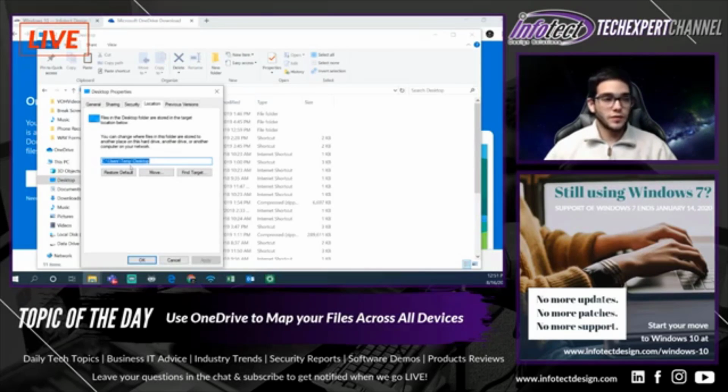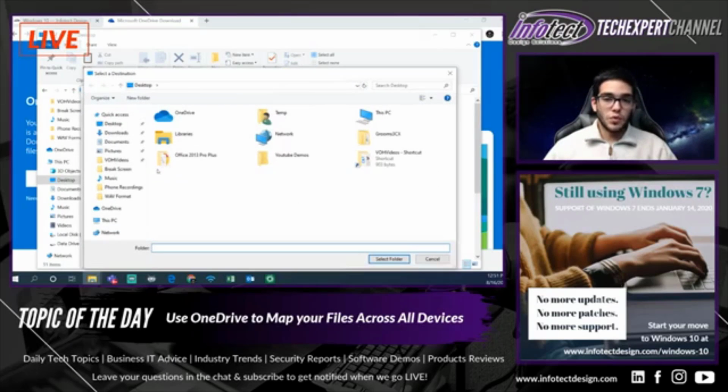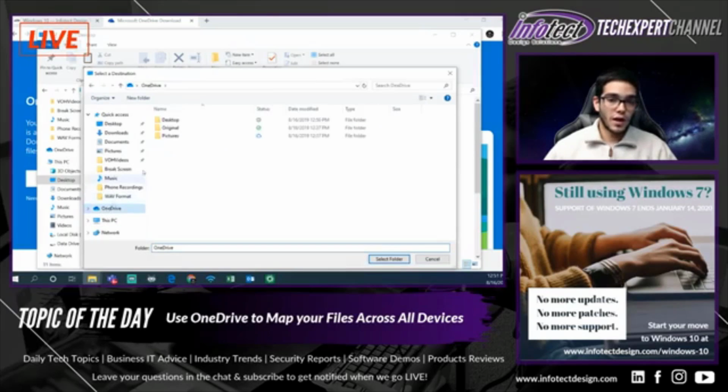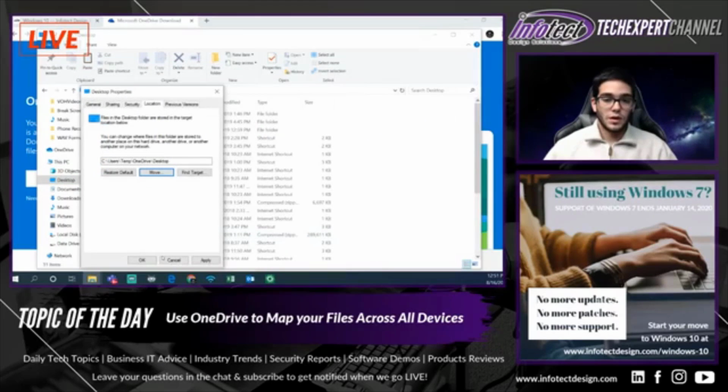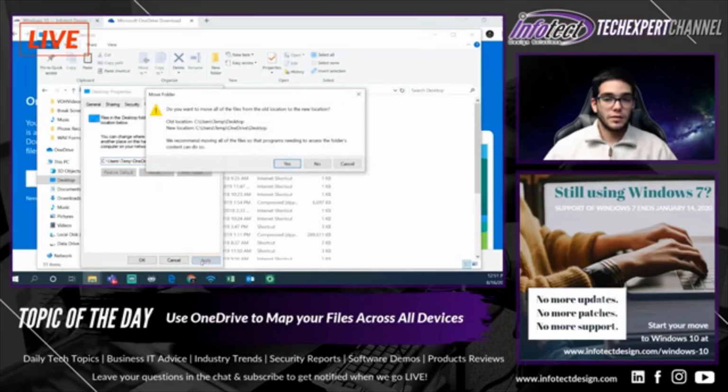Now, for the sake of this, this is of course my temporary user. I'm going to move this. I want to move the location to my OneDrive folder, so you're going to click on that. And then, because we're dealing with the desktop, as you can see, I'm going to click on desktop, select folder. I want to apply.